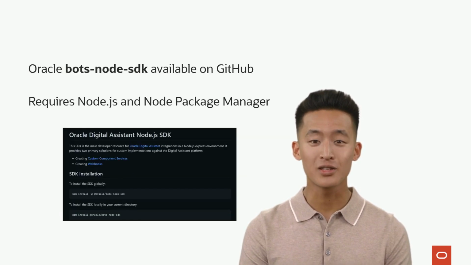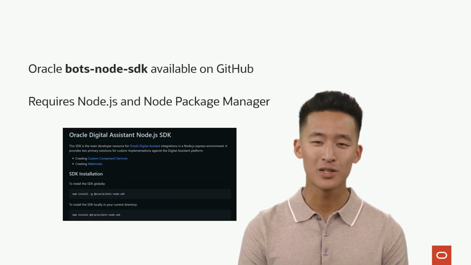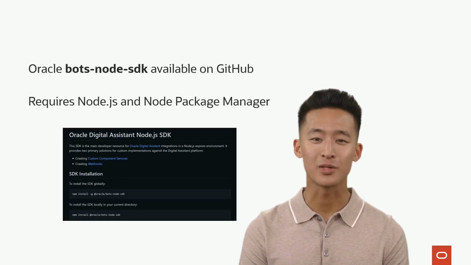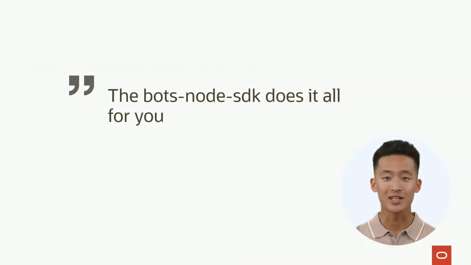The Oracle Bots Node SDK is available on GitHub, and it offers a framework to easily develop custom components. You can use your preferred IDE to develop custom components locally. The Bots Node SDK is like a Swiss Army knife in the sense that it provides all the tools you will need, like libraries and utility functions, to assist you.